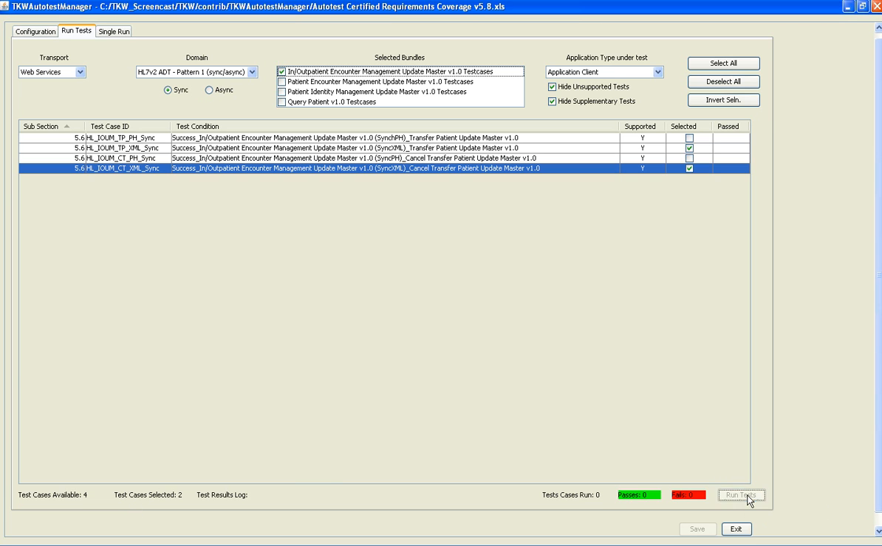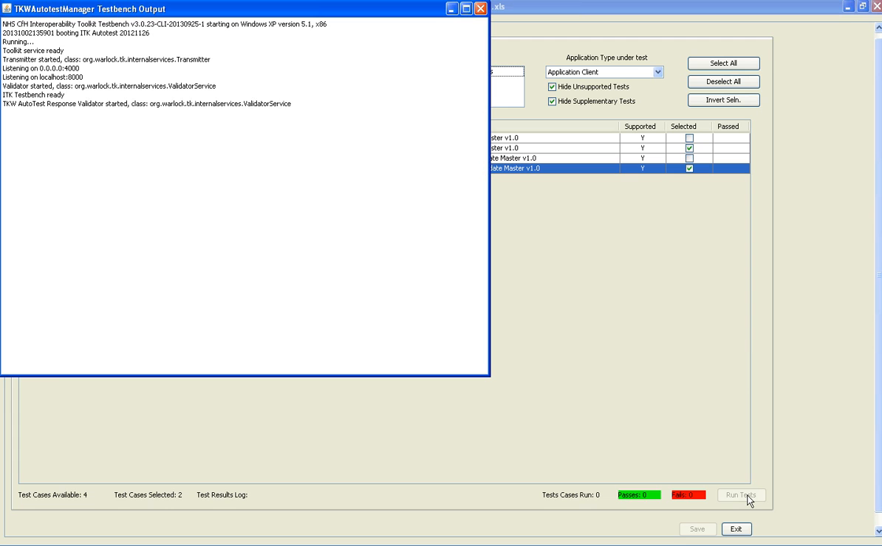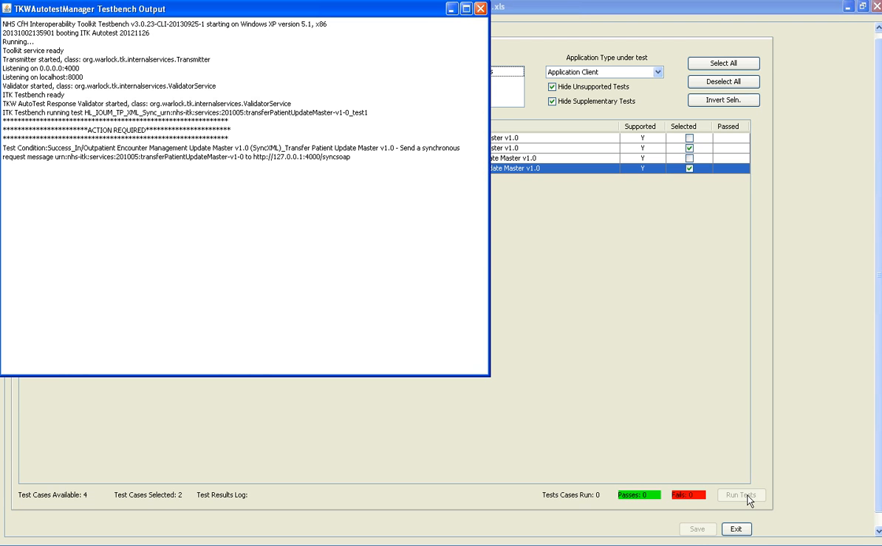If I now run the tests, a new window appears, which is the collected standard output from the instance or instances of TKW which have been executed in order to process a test run. Here it's saying there's an action required and asking me to send in a particular message to a particular URL.